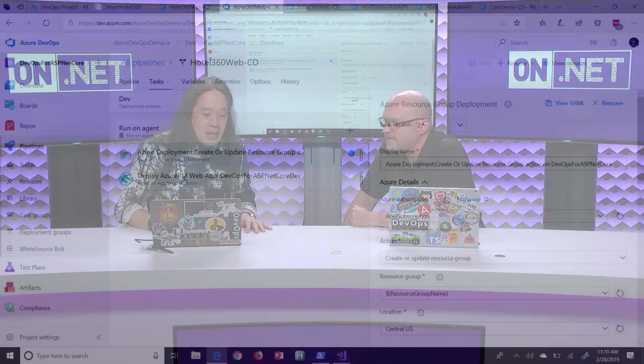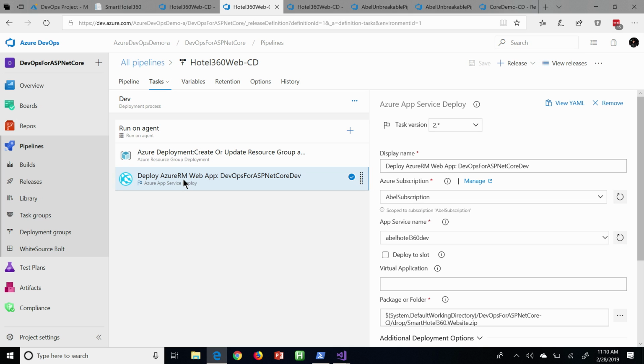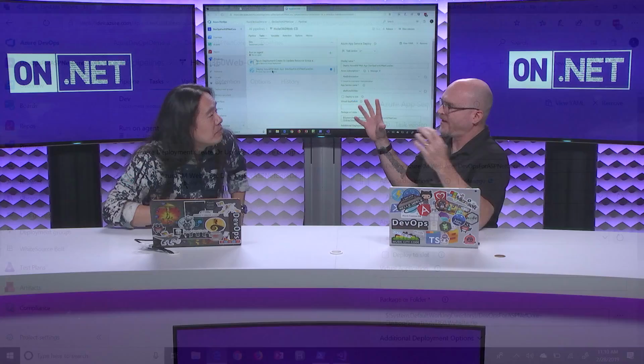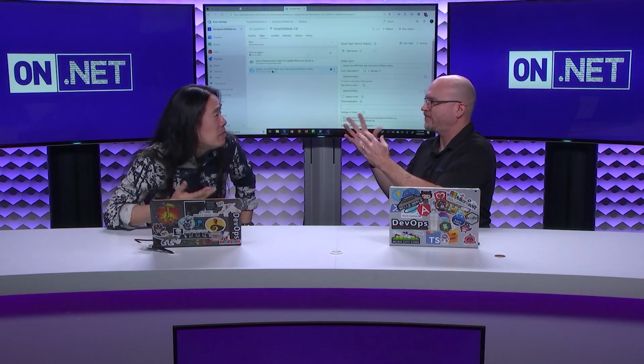Cool. And then once I do that, I have a task that will take my application, which is zipped up in a zip file, and deploy that into my app service or wherever I want to deploy it to. So this one's really simple then. It's create something to run my web app, and then deploy my web app into it. Right? So it's super simple to do.